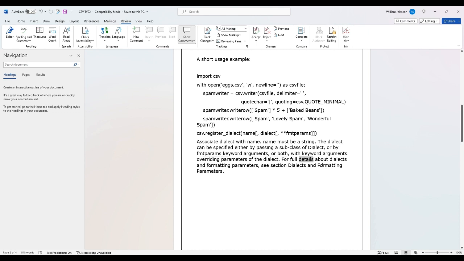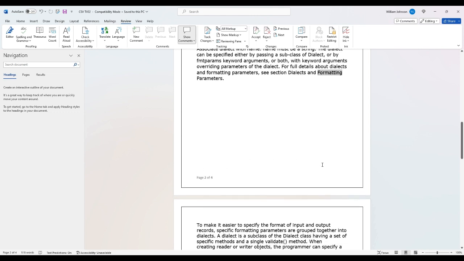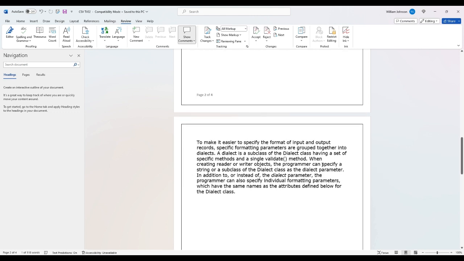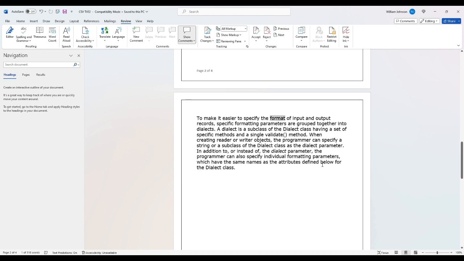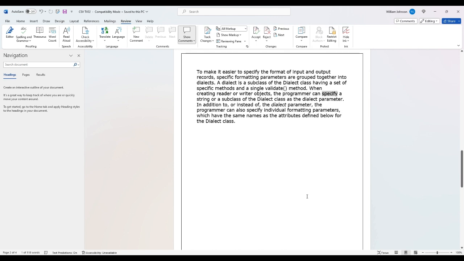For full details about dialects and formatting parameters, see the Dialects and Formatting Parameters section. To make it easier to specify the format of input and output records, specific formatting parameters are grouped together into dialects. A dialect is a subclass of the Dialect class having a set of specific methods and a single validate method. When creating reader or writer objects, the programmer can specify a string or a subclass of the Dialect class as the dialect parameter.